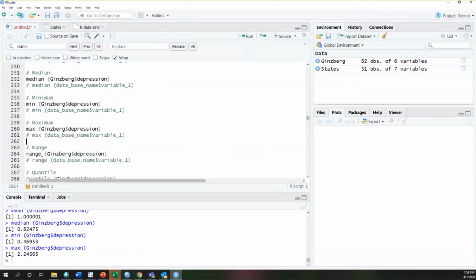And then this is the range. If you would please, look at the value that's outputted here. You'll see the code is range, database Ginzburg, variable depression. So I'm going to run line 264. And do you see how it gives me the two values of the range here? So it does not calculate the difference. It gives you the minimum and the maximum value. So that's nice. Instead of giving you a numerical range, it gives you the limits of the range.